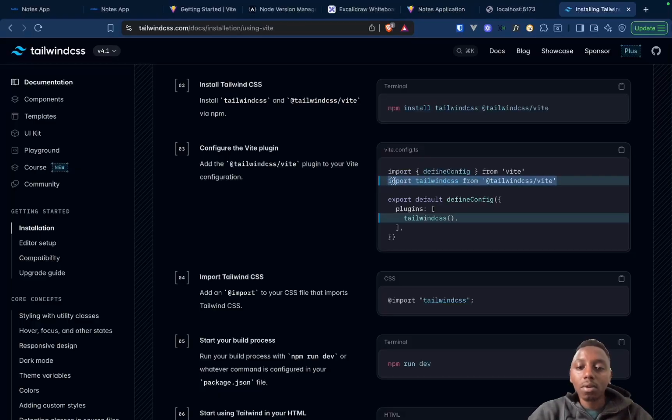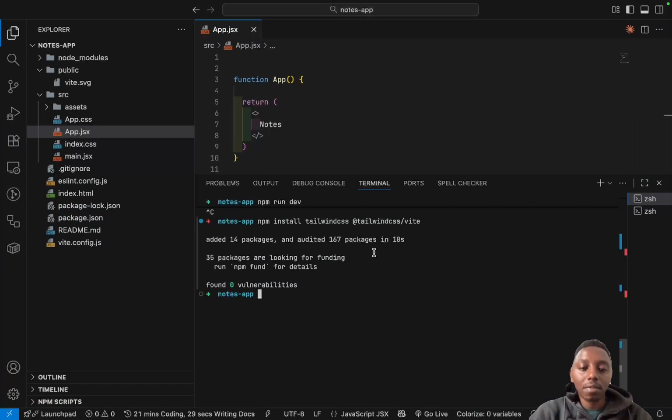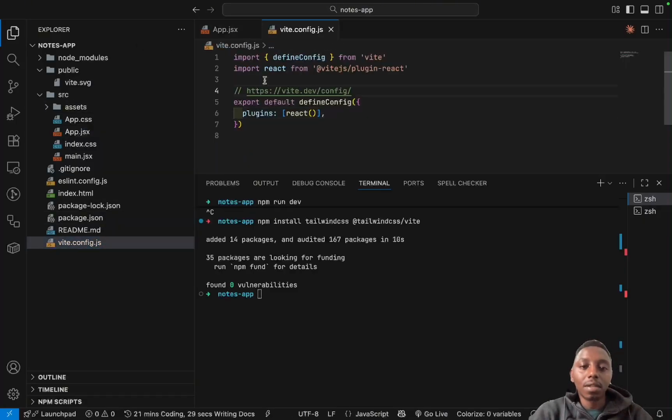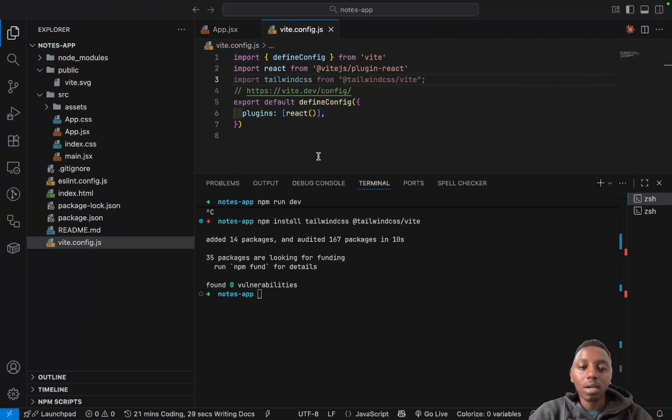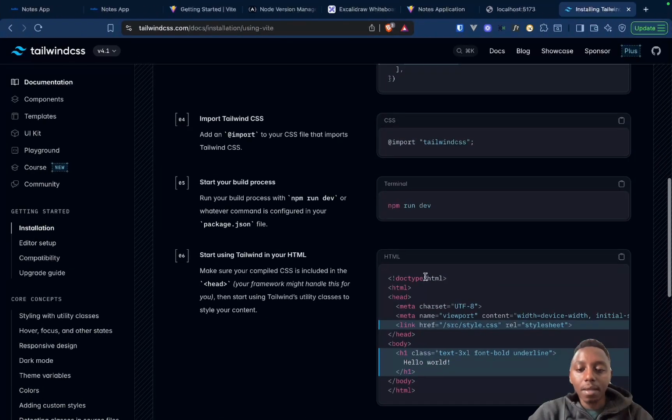So I'm just going to copy this Tailwind Vite. So there's a Vite configuration that has been created. Copy that, and then part of the plugins we are going to add Tailwind CSS. So I'll just put a comma in there. Then we'll just run our application again.